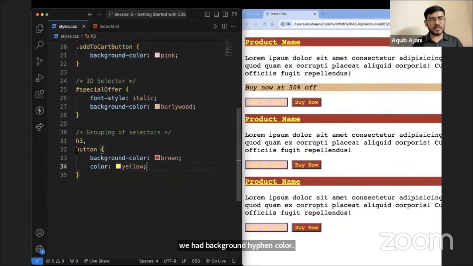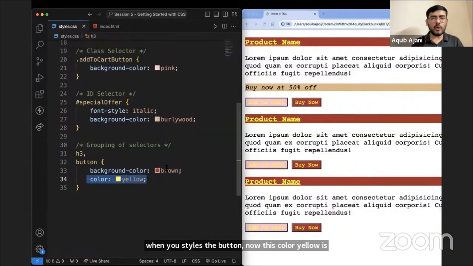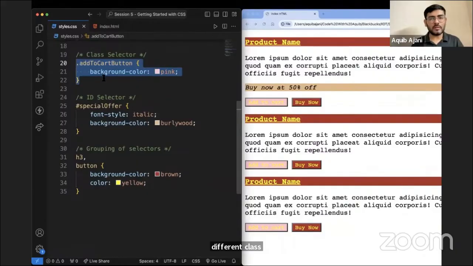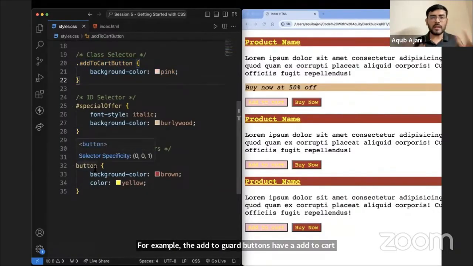Another thing you will notice is when you style the button, this color yellow is applying to all buttons, even though they belong to a different class. For example, the add to cart buttons have an add to cart button class, but still when you style the button, it is still a button as well.